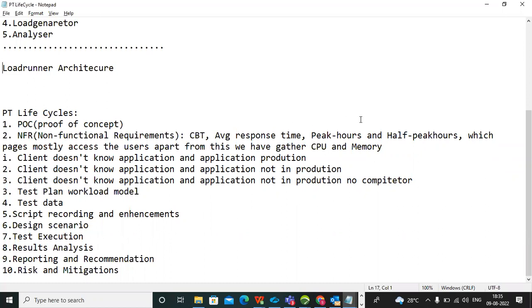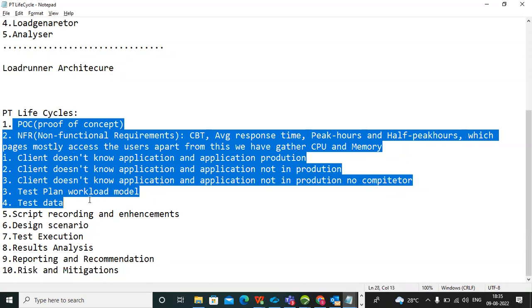If anyone asks this type of question, what is the PT life cycle, or what are your roles and responsibilities, or which process you follow in your current organization, we need to answer like this: POC, proof of concept, and non-functional requirement gathering, and after that test plan and test data preparation, and after that script recording and enhancement, and design the scenario and test execution and result analysis and reporting and recommendation and risk and mitigation. Now you can observe these steps, we will discuss them later.